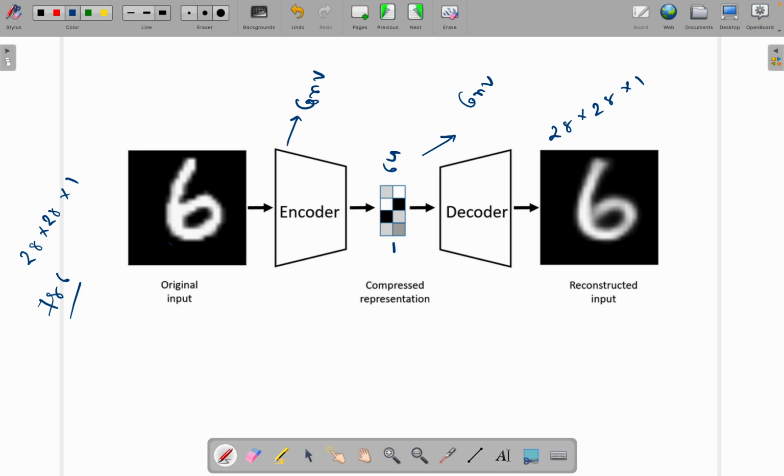And this bottleneck feature will contain very rich information. In this case, let's say it will contain information like how many curves there are, or the shape information required to understand this 6, in a smaller dimension. So this is how an autoencoder works.